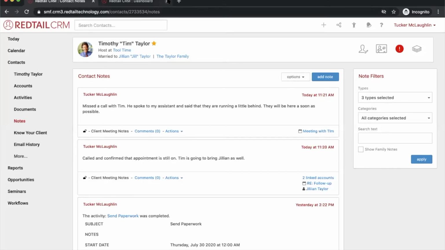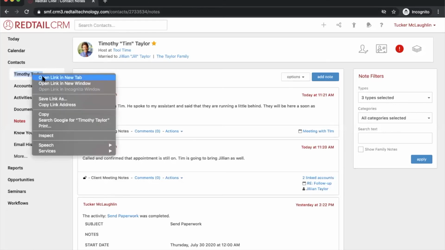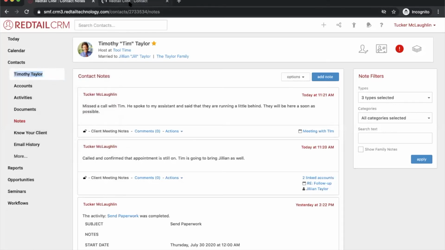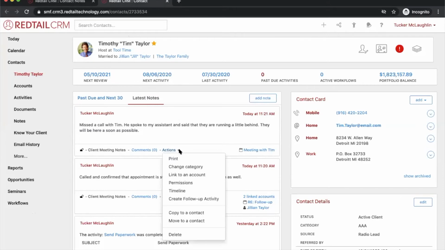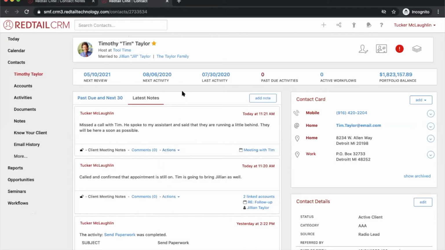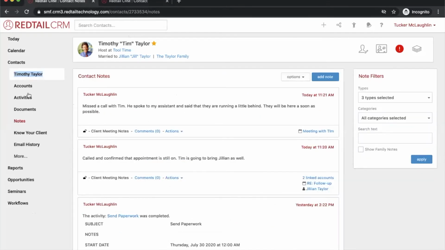Again, if I come back, and I'm going to close this one out, I'm just going to pull up his main record here. If I come back to Latest Notes, all I can really do is see what's here. I have a couple of different options under Actions, like print or change category if I labeled it wrong. Maybe I forgot to click create follow-up, or maybe I put it on the wrong person. I could always do that from here. But as far as filtering those options, you're better off coming over to Notes on the left-hand side.